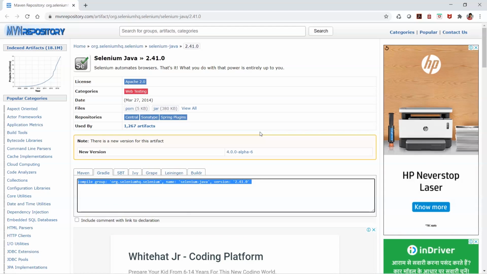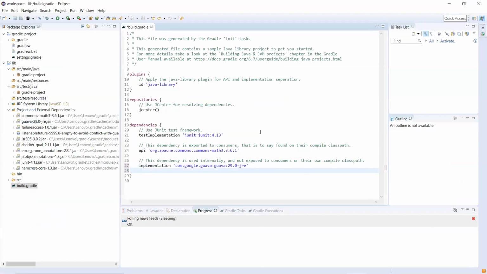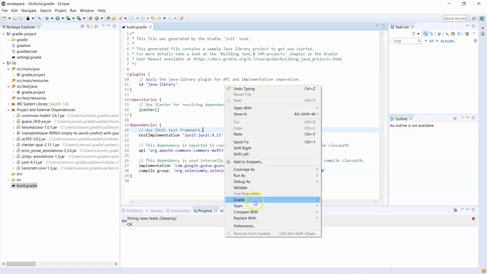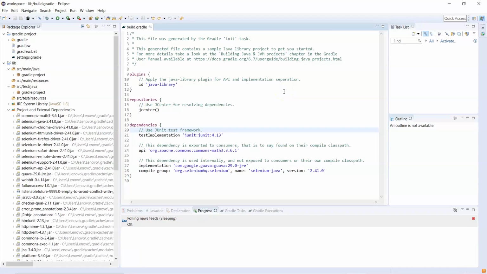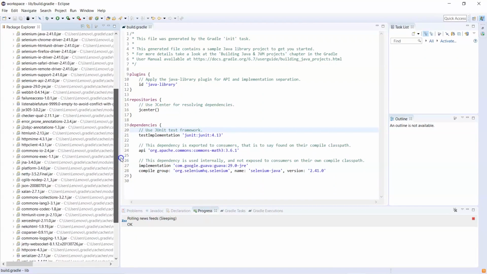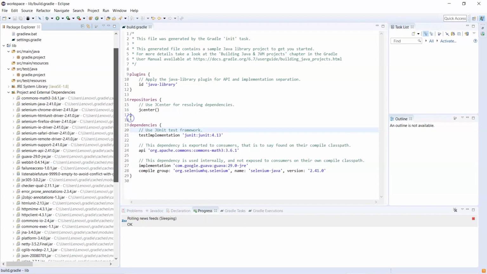Now we have copied this one, so we will go back to Eclipse. Here we just have to put that dependency and save it. This is something which provides the Selenium dependencies. So now we just have to refresh the project. Right click over here, and you will see the option in Gradle saying Refresh Gradle Project. The moment you do that, for the first time, maybe it will take some time to download all the dependencies related to Selenium, but after that the dependencies will simply be added over here. So you can see that all the Selenium related dependencies are added.